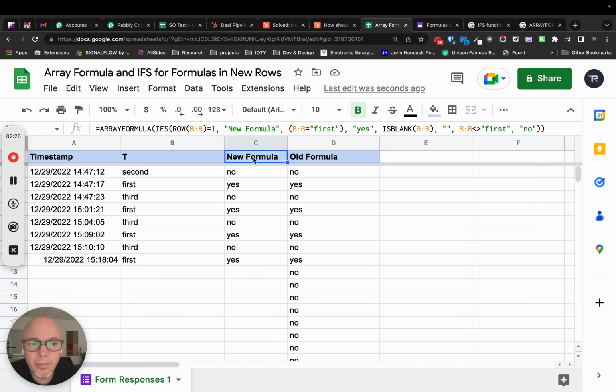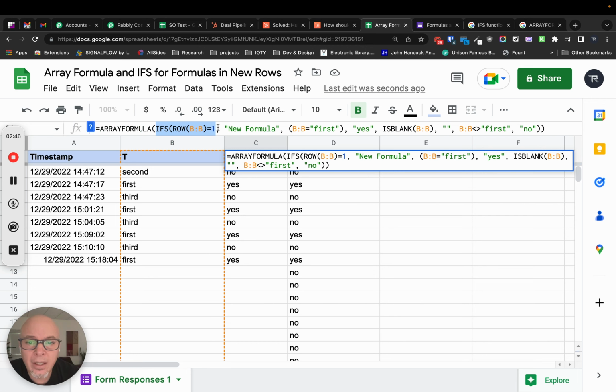So in the new formula, you see I have the array formula, which you only paste into the first row. This is C1, right? So I paste this formula into C1, and it's an array formula, and then it checks multiple times. It does a check, and if that is true, then it does the thing after the comma. And then after that comma, it does another check, and after the comma, this is what will happen if this is true. So it's check, result, check, result, check, result.